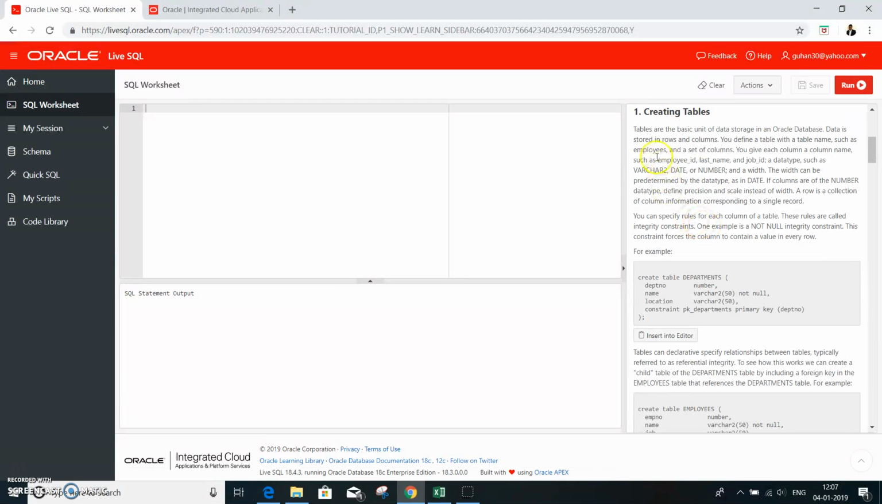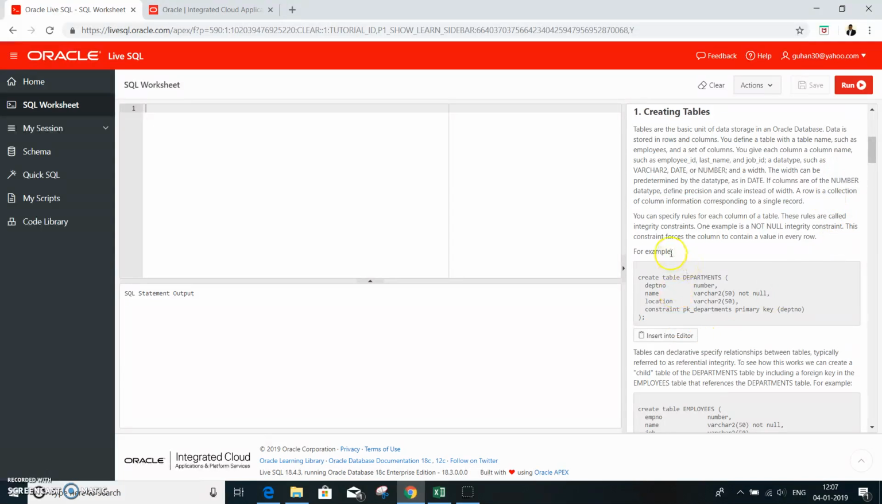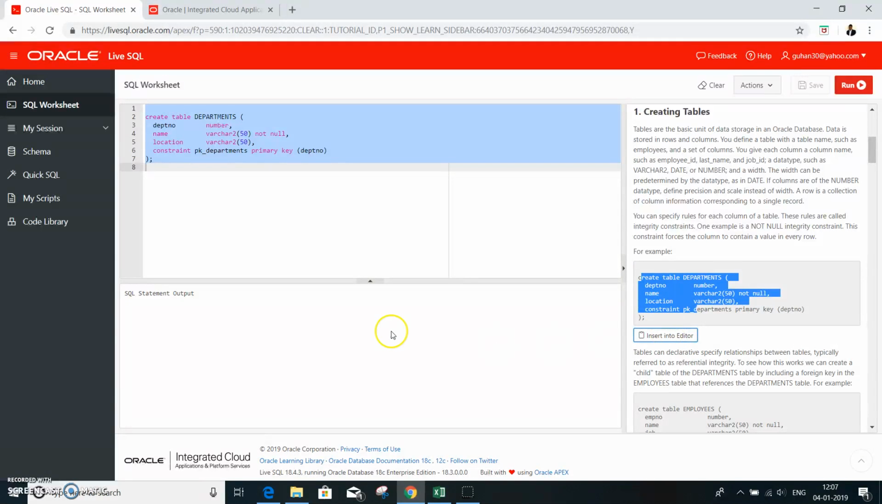It also gives the definition of what it is, and then how you go about creating the table, and then it also inserts into the editor. It will come over here, the SQL worksheet. So all you need to do is insert into the editor. So this is the department table. All you need to do is run. Once you run that, you have a table created. It says table is created.